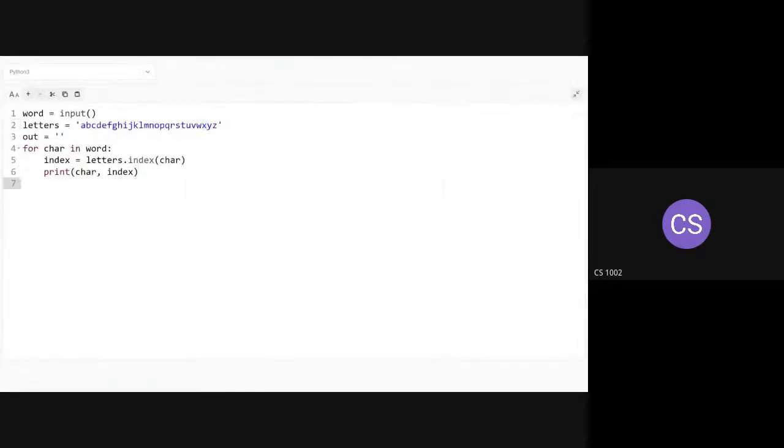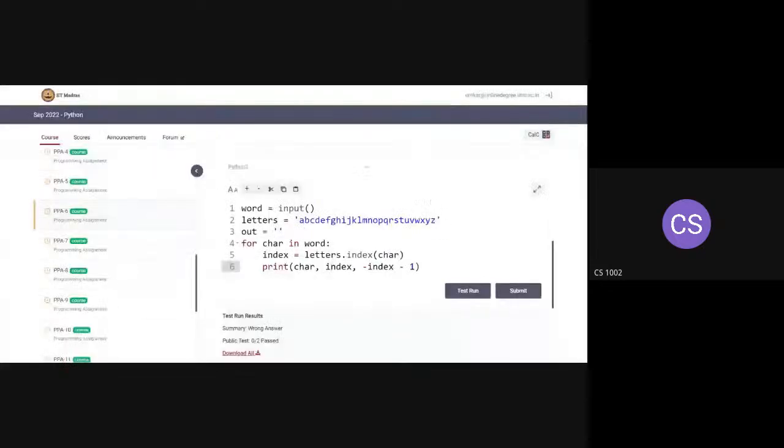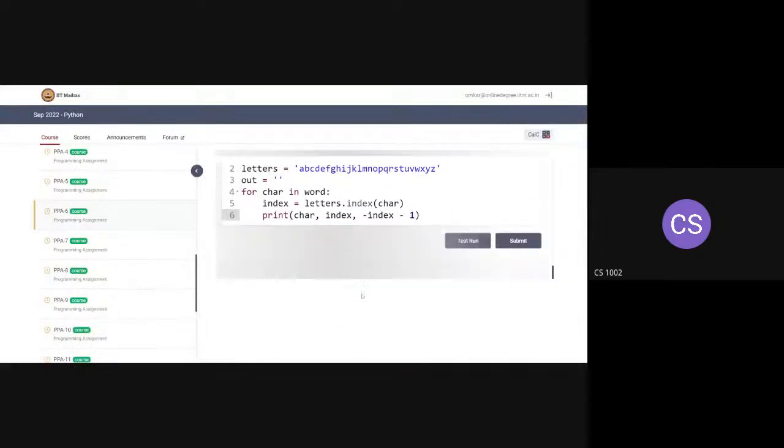Okay, so if we know this, then let's print it before doing anything different. Along with this index, let me print this different value, minus index, what we just now discussed, minus 1. So index was some value, and now I'm trying to compute the encrypted version of it. Let's try whether we are getting that.